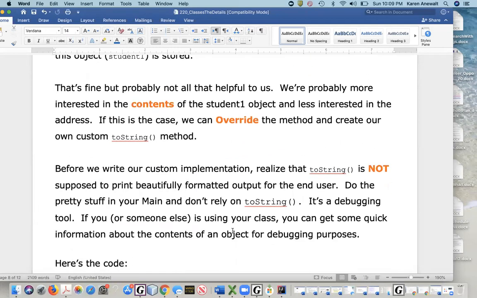Before we do that, we just realize that when we implement the toString method, it's not supposed to print beautifully formatted output that you'd want to display to the end user. Any kind of pretty formatted stuff shouldn't rely on the toString method. It's really a debugging tool for you, the coder, so that if you're writing the class and you're trying to debug a program, you can quickly display some information about it to the screen without doing a whole bunch of extra work calling all the getter methods and doing formatting. So it's just supposed to be for debugging purposes, not for beautifully formatted output.